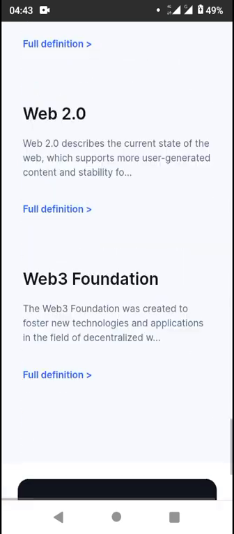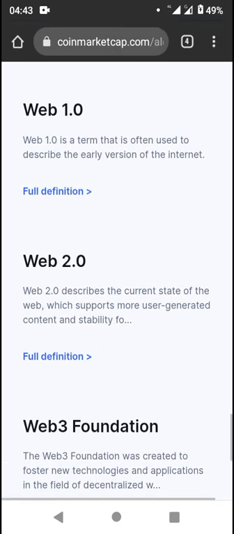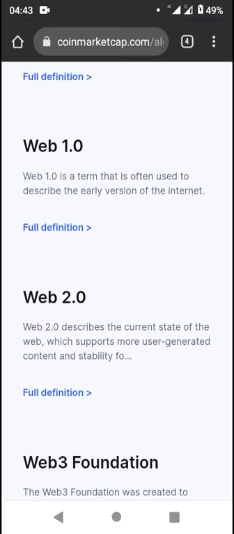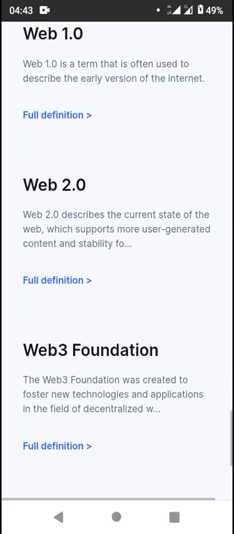So guys, you can also utilize their social media handles for more. This is just a tutorial video on how to utilize and navigate the CoinMarketCap blog.